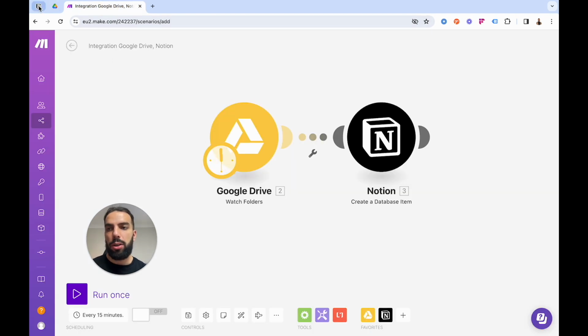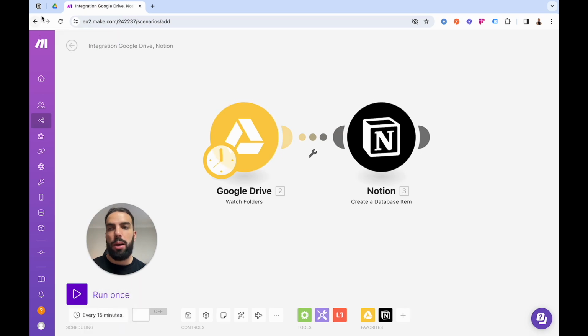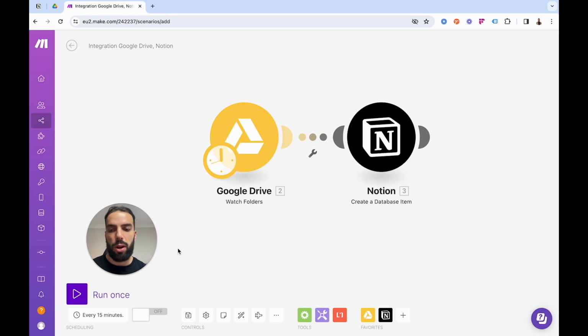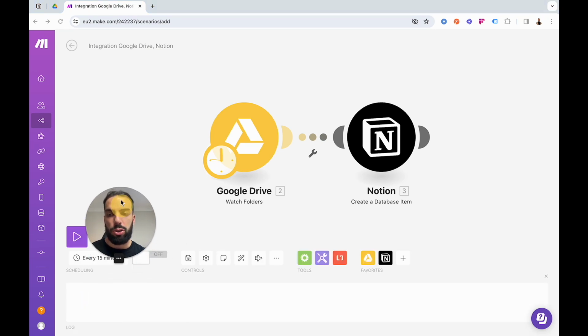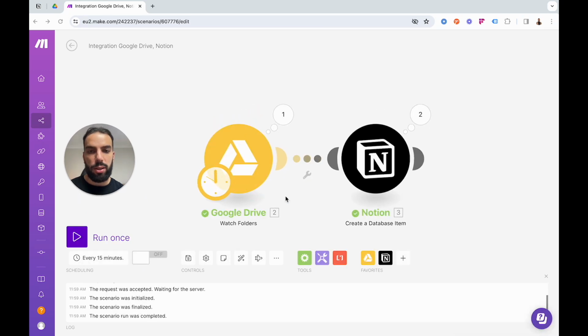Now in my Notion, you can see here I've got two, client 1 and client 2, which are the demo ones. A third one should be created once I run this automation, based on the new folder we have just created. So let's make sure that this works the right way. We just go to the bottom left corner here, go to run. I'll just move this. And you can see here it's loading. So that's run and that's run. You can see they've turned green and have a little check mark next to them.